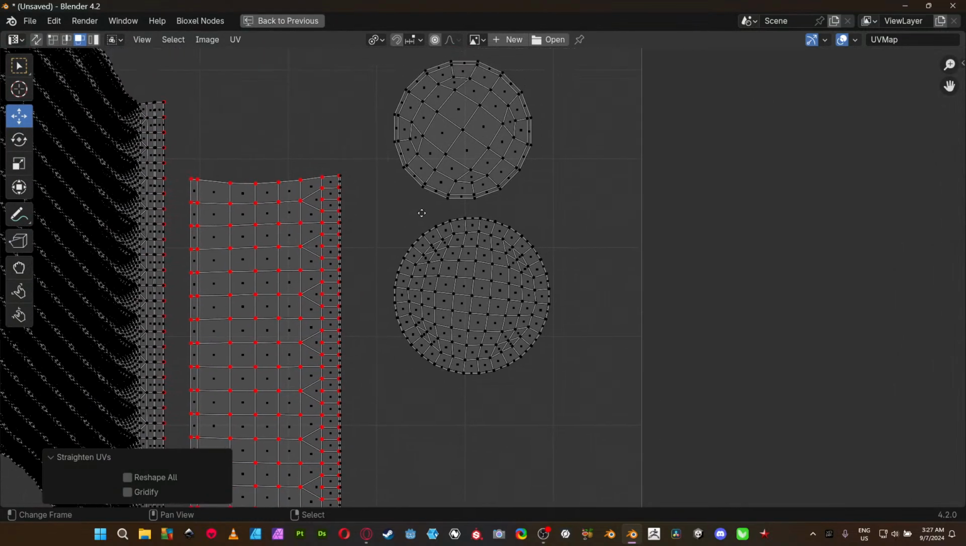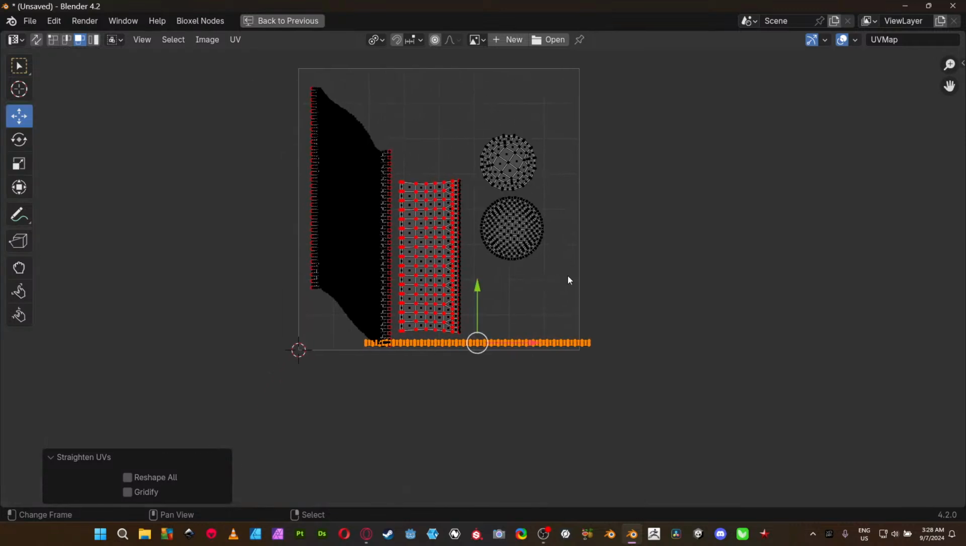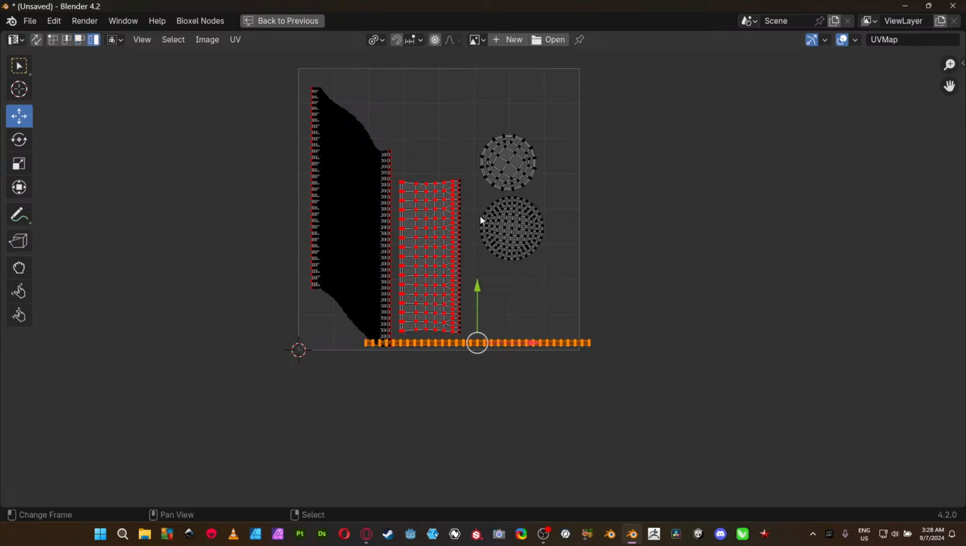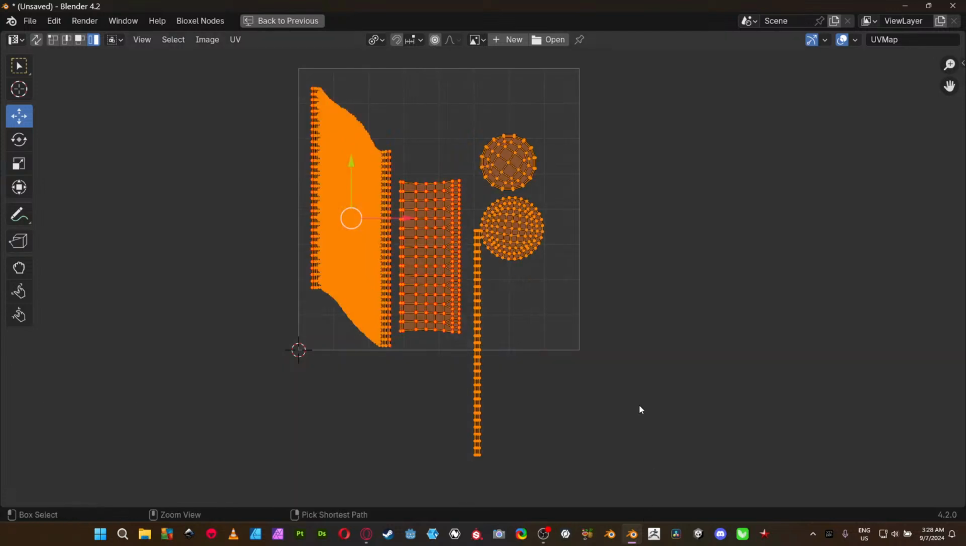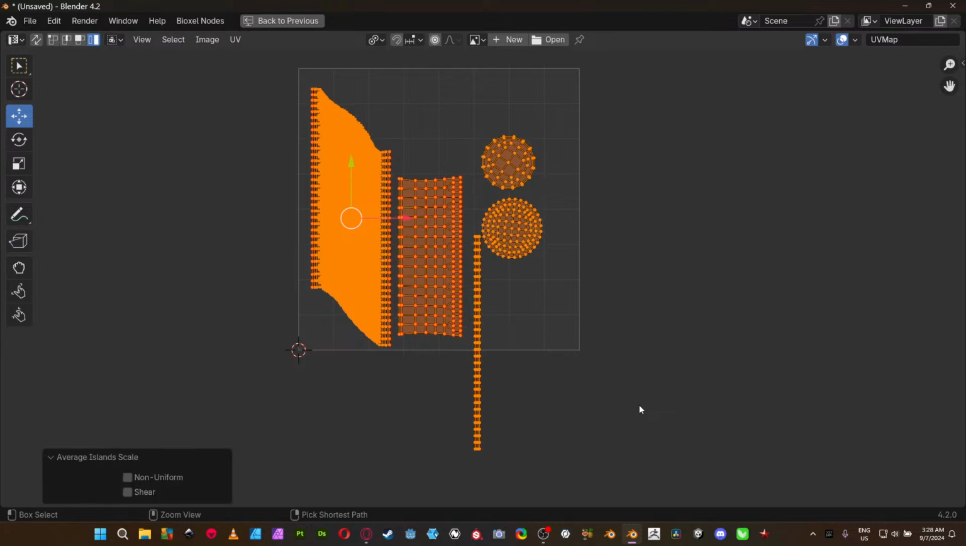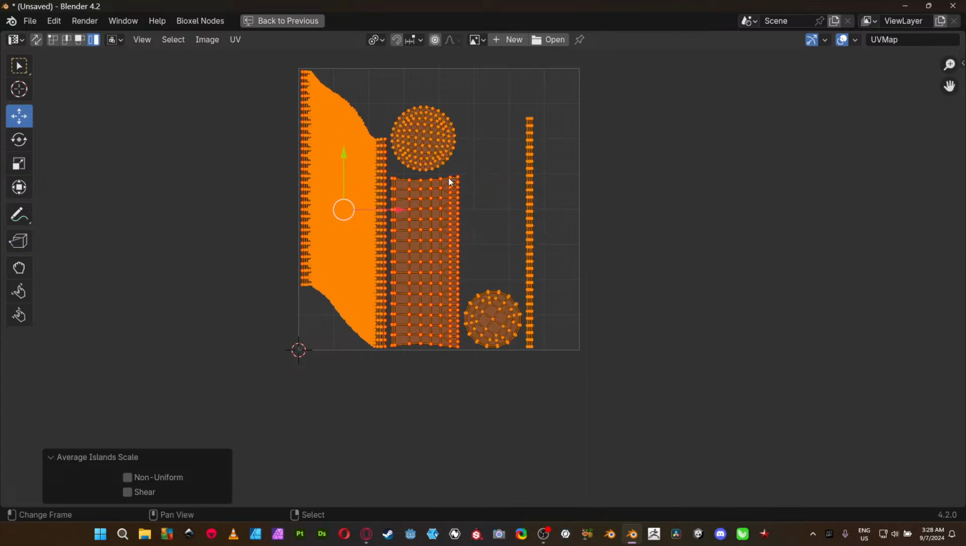So for the spheres, I'm just going to leave these guys. What is best for me in this case is I really would like to have a better space, a better propagation of my UV, so I'm going to rotate this minus 90 degrees, and then I'm going to select all my islands in here, and then click Control A to regulate my precision on my islands, and then Control P, and I'm going to pack these guys. So we're going to have something more organized in here.